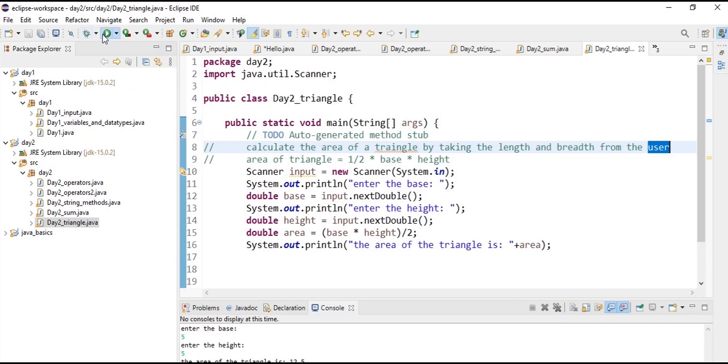Let's execute one more time. Let's type base as 7 and height as 2, that is 7 into 2 is 14, divided by 2, that is 7.